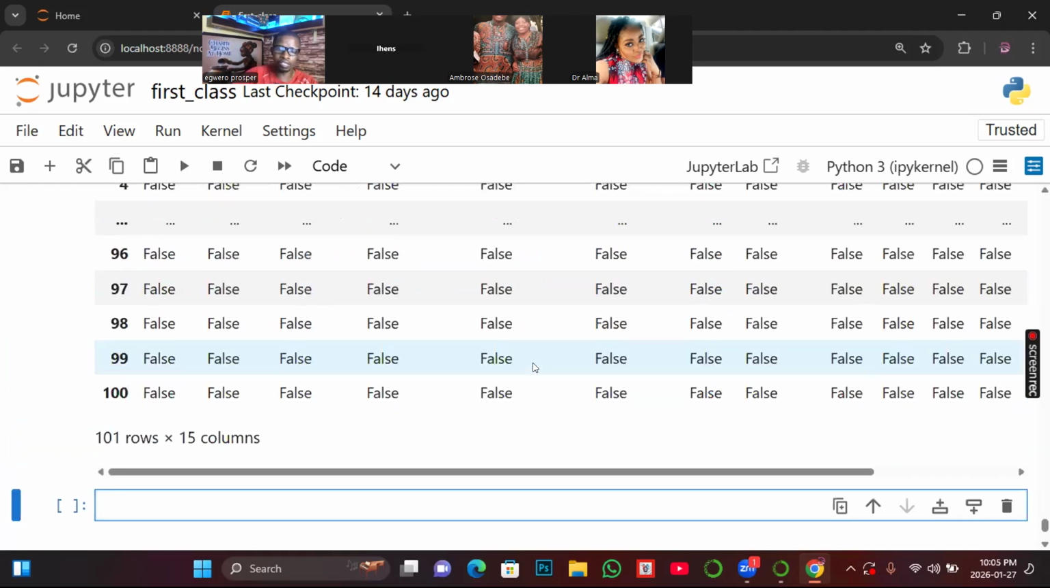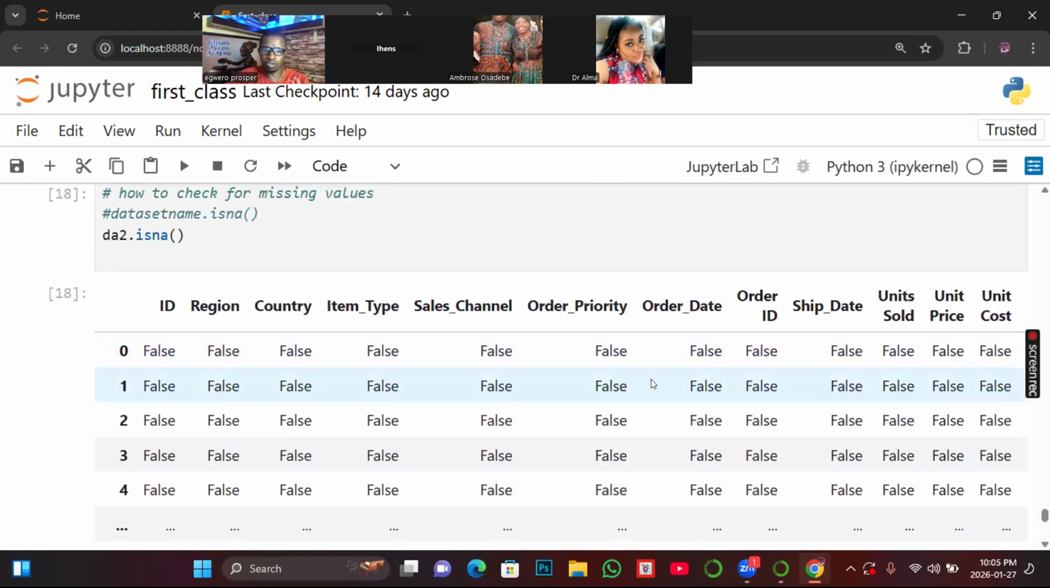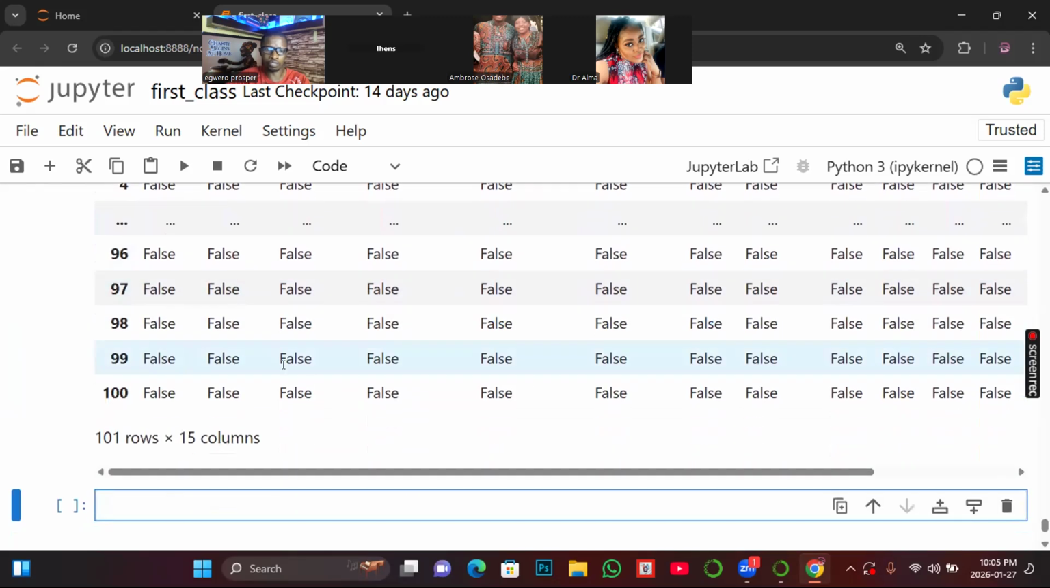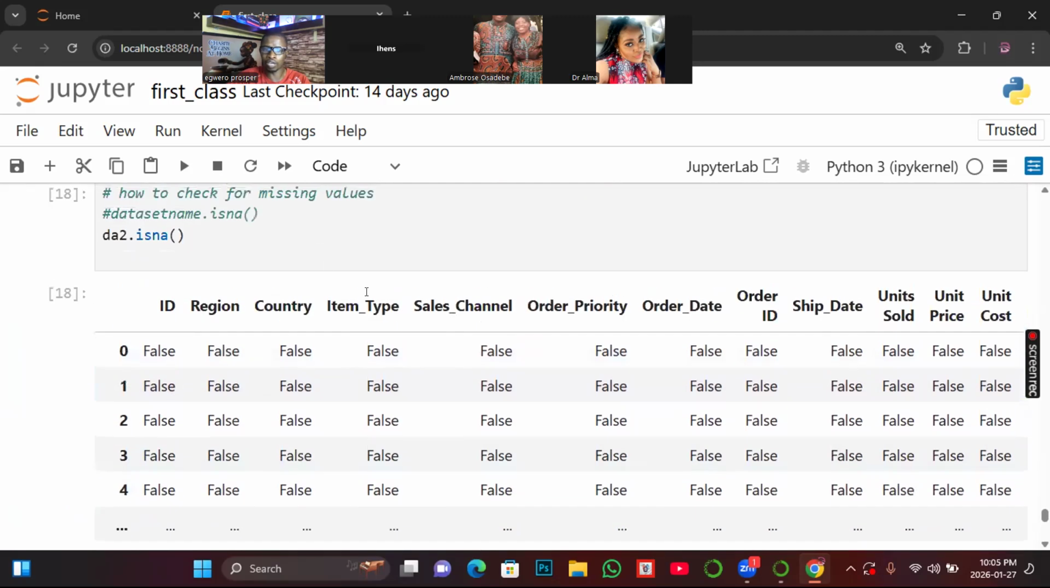So if I run it, you see that it will return the entire data like this. And all the places where you are seeing false mean that they are occupied. All the cells there have value.